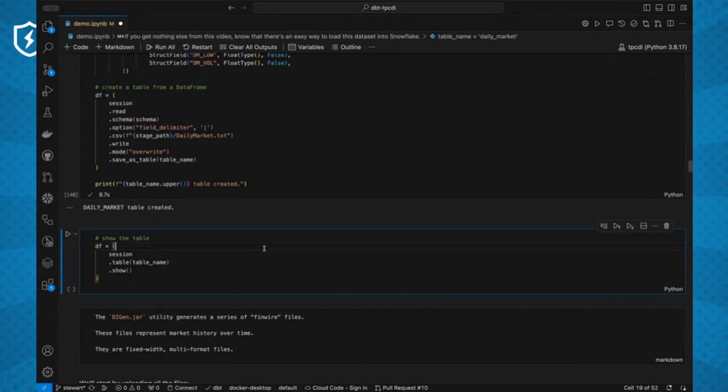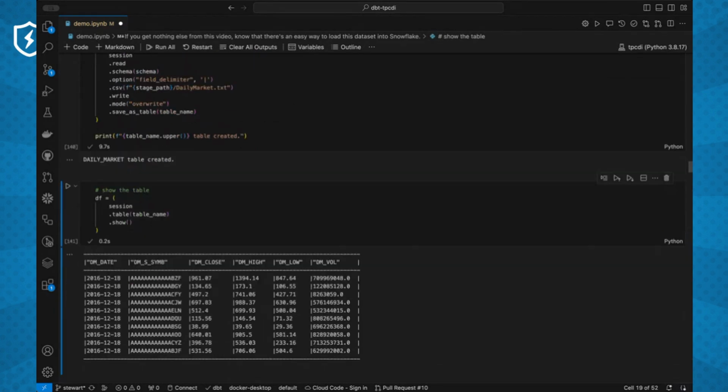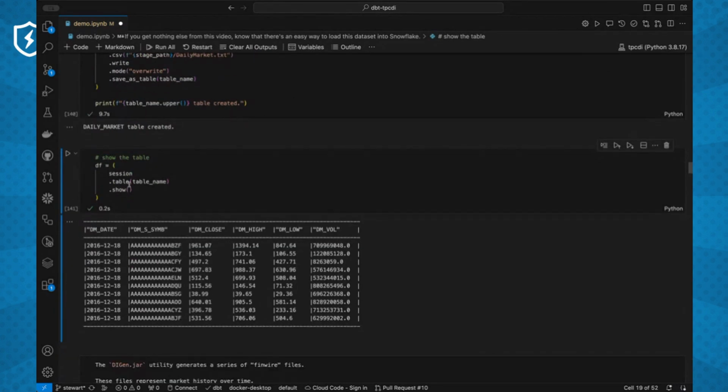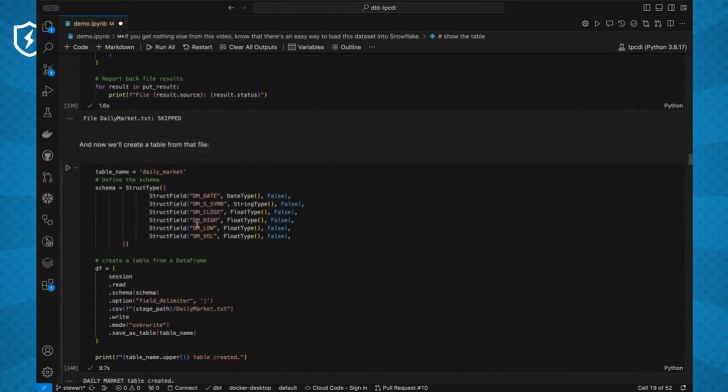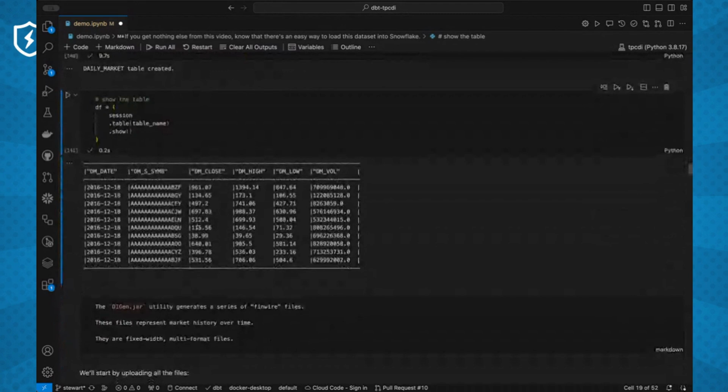And let's take a look at our results here. And this is our table. So you can see I've created a new data frame. I'm just grabbing the same table name that I had before, which is daily market that I created. And we can see a sample. And that's the same one I showed you earlier with the loader.